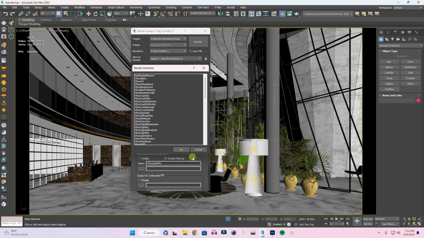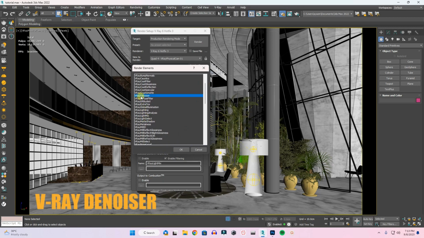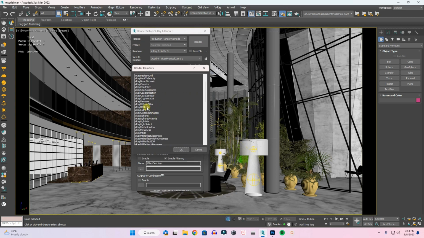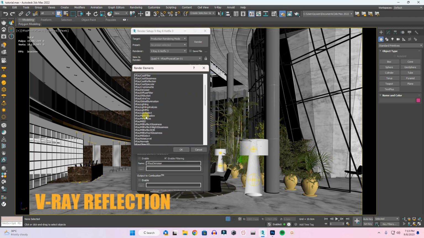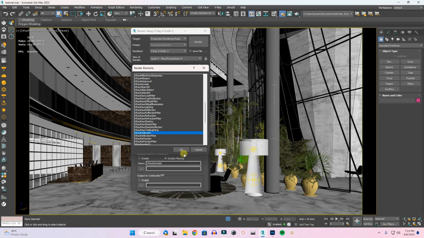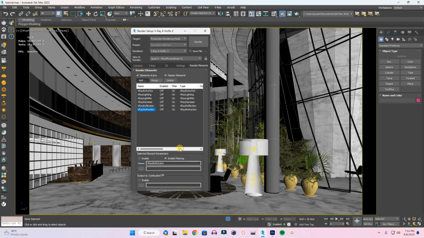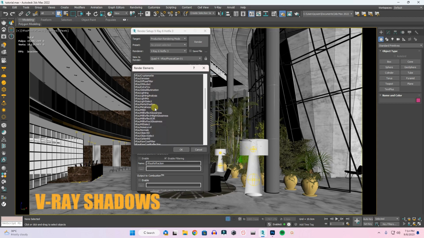Now I'm adding Vray Denoiser. If you have limited time and a higher noise threshold in the render setting, you will need this. Now adding Vray reflection, you can increase the reflections of surfaces using this render element. Next, Vray refraction. It's similar to Vray reflection in terms of controlling the amount of refraction, things like glasses which have some kind of transparency, etc. Next, I'm adding Vray shadows, which will help control the shadows.